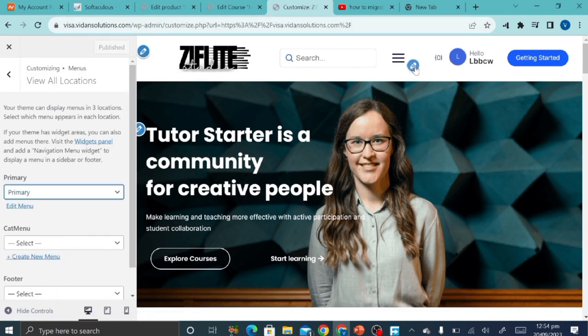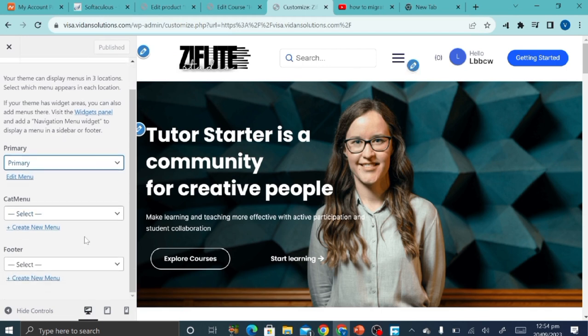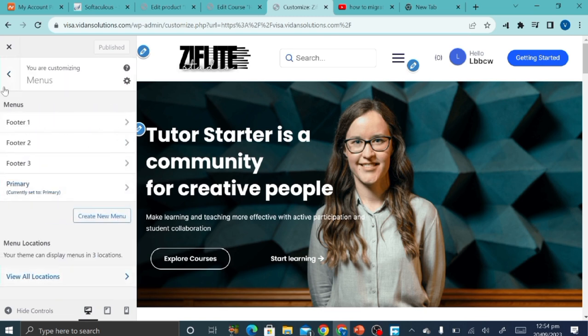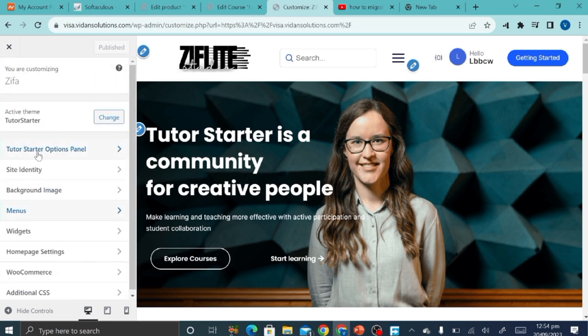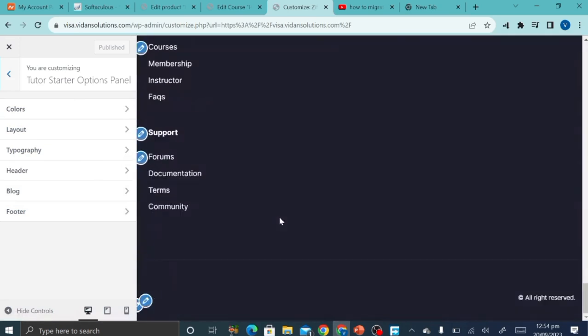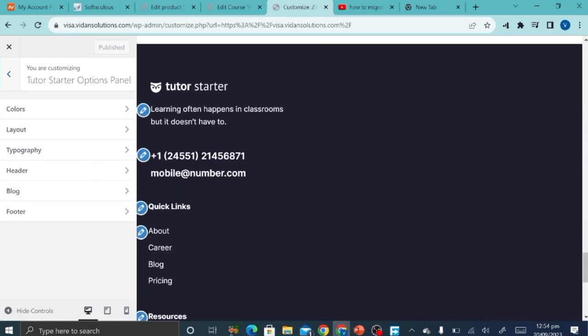You can as well change this to the primary menus and all. I'm going to share more about menus with you pretty soon. So let's just keep on customizing. We're going to go to the Tutor Starter option panel. Here you'll be able to change a few things, like you'll be able to edit the footer.